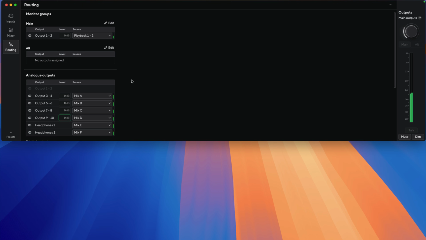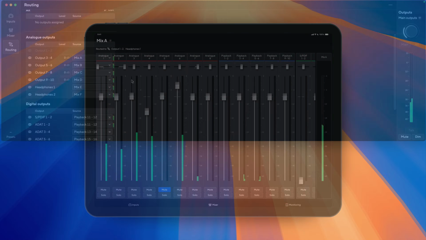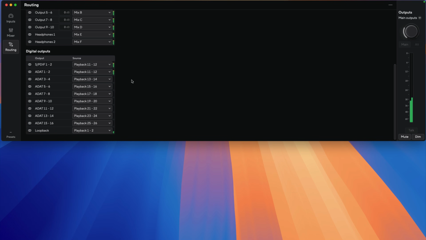So again, with the 18i20, I have the ability to assign up to 6 different software mixers for 6 different headphone mixes that can be controlled by each member of a band using an iPhone or iPad. Plus, there are the digital outputs and the loopback channels that can be assigned as well for the Scarlett.